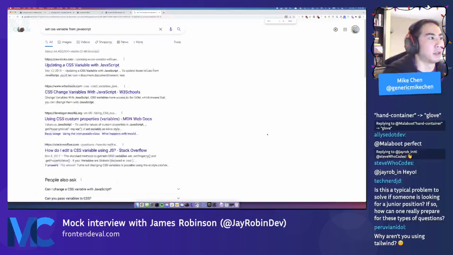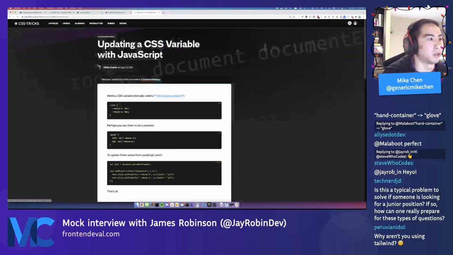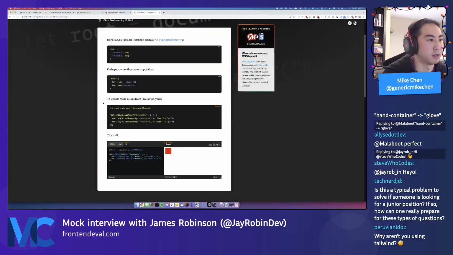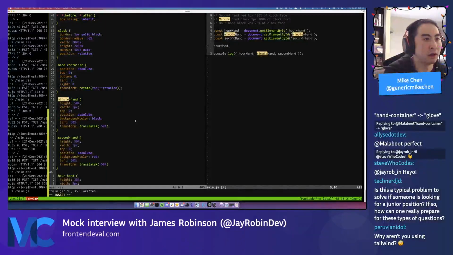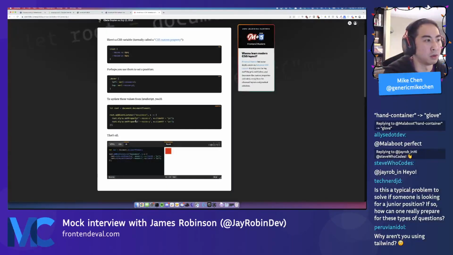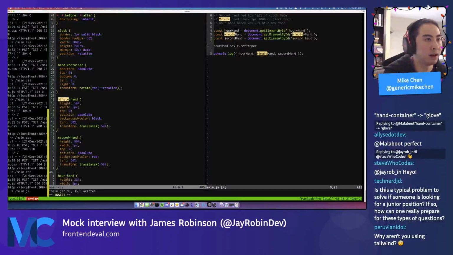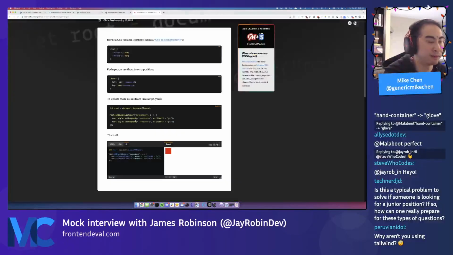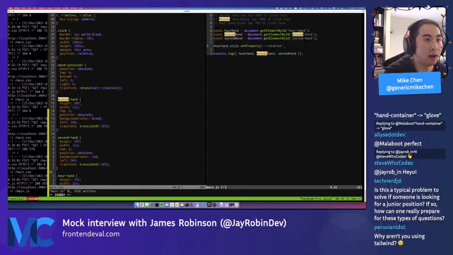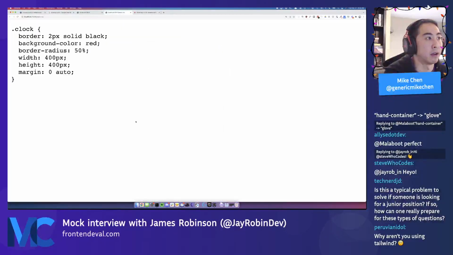I'm asking Google how to update a CSS variable. I'm pretty sure I just do style, yeah, set property. So I'm going to practice setting property on rotation, and I'm just going to set this to 90 degrees and see if this will rotate my hour hand. Really.